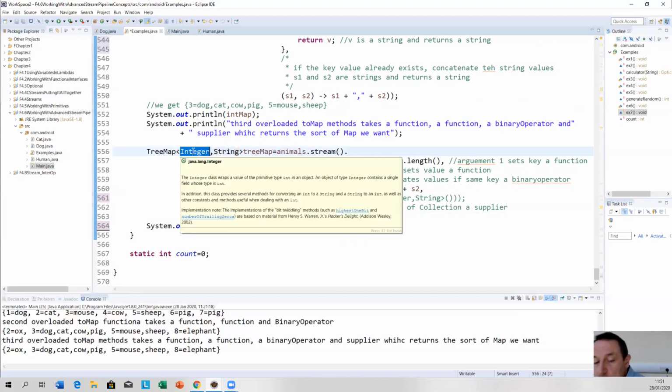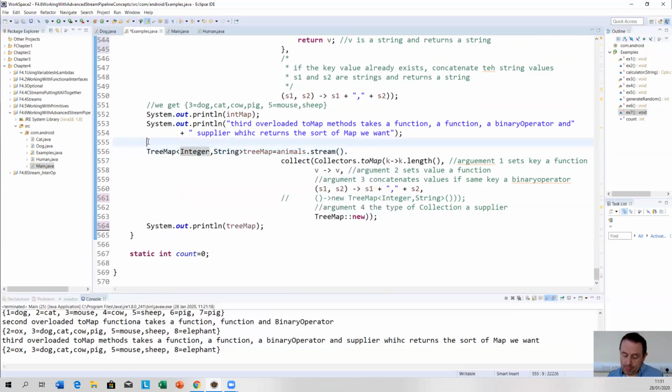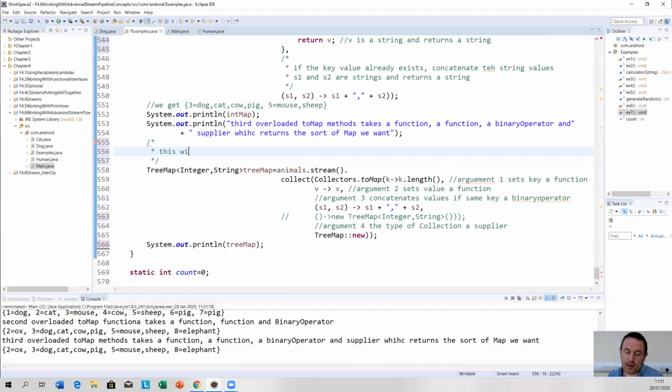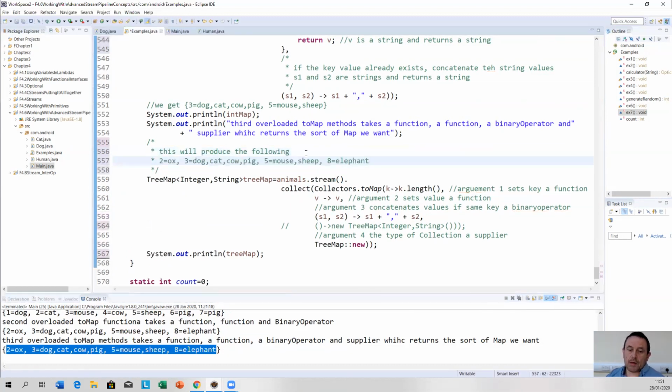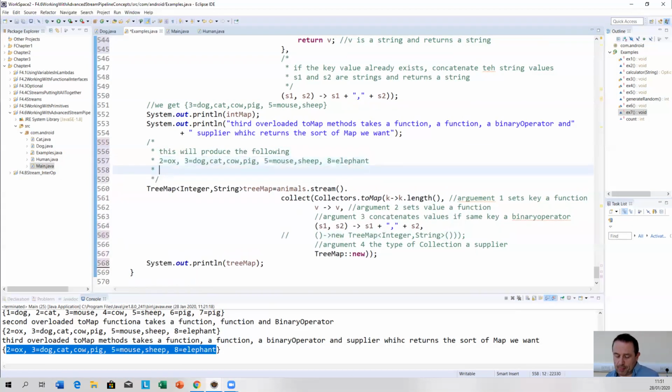So what does this do? This will produce the following, which is this. So 2 ox, 3 cow, pig. So this sorts the map by key. So 2 ox, 3 dog, cat, cow, pig, 5 mouse, sheep, 8 elephant.